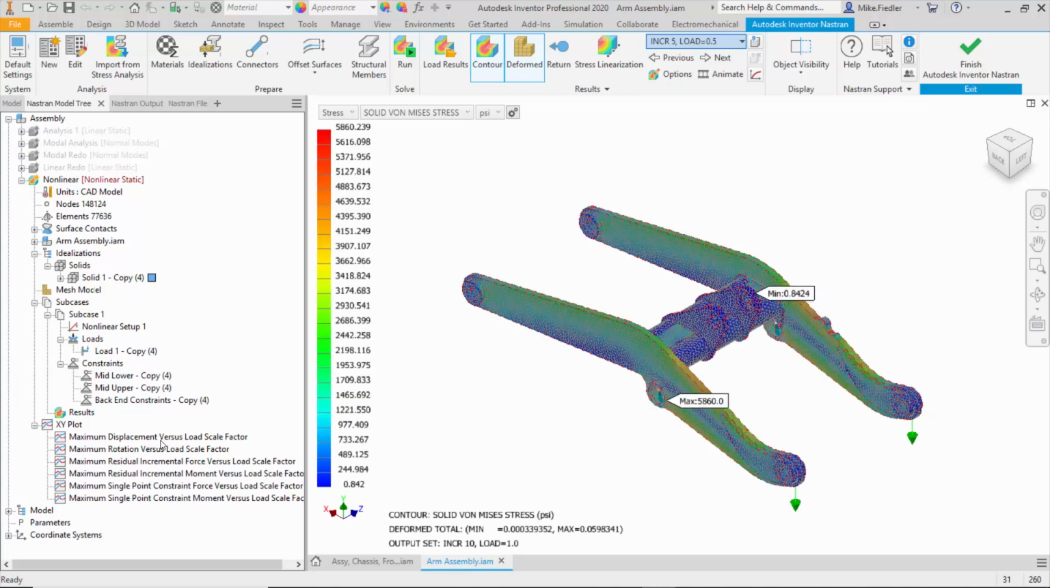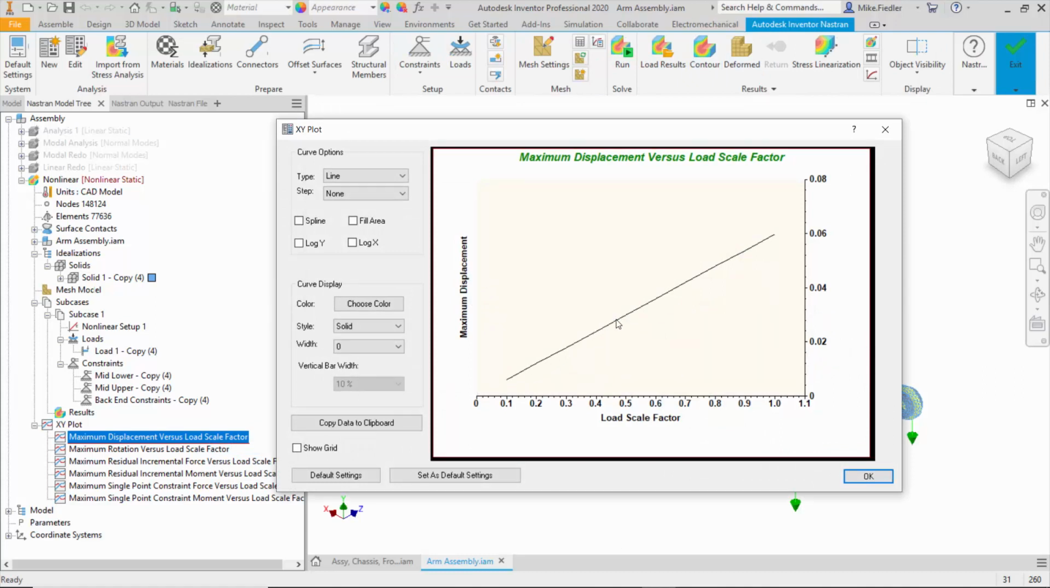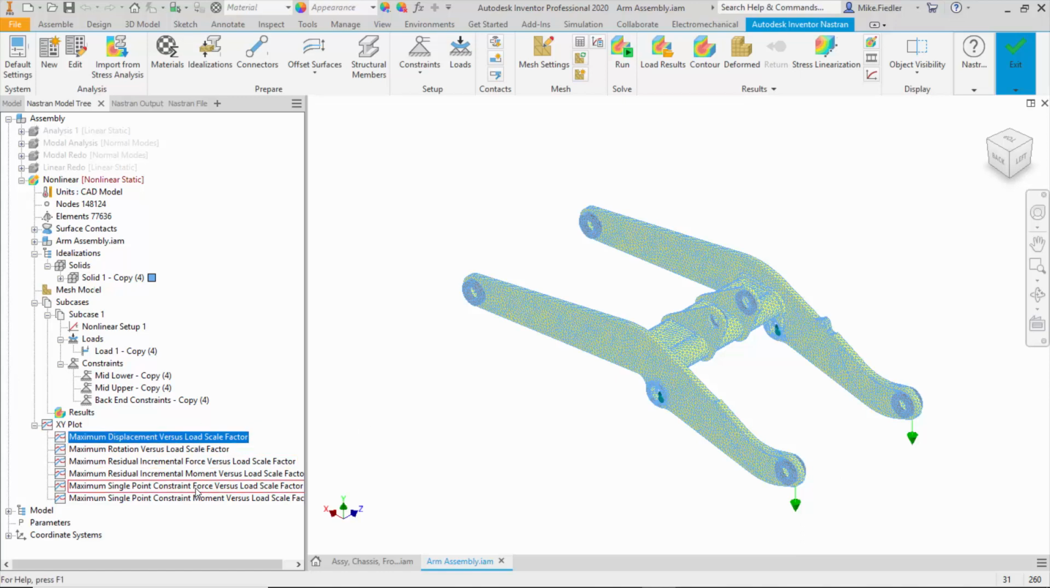So you have, for instance, a maximum displacement versus load scale factor. And if I want to see what that looks like, I can just select one of the default plots here and say show XY plot, and it'll print that out for me. So there is the plot right there. If I wanted to, I could also change this up a little bit as far as what the style of the lines are or the colors. I can copy this information to a clipboard if I would like. If you don't see a particular plot here of what you want to see with your analysis, you can always right-click on the XY plot as well and say New.